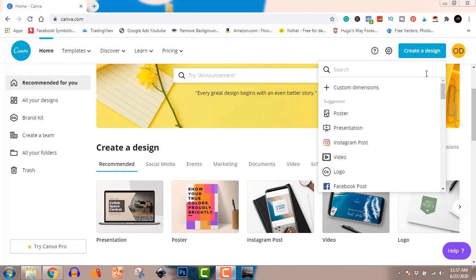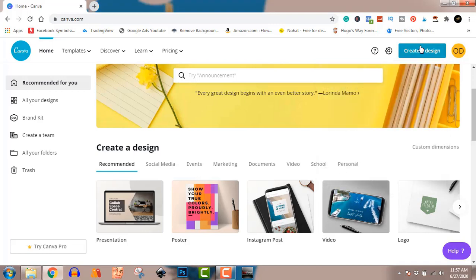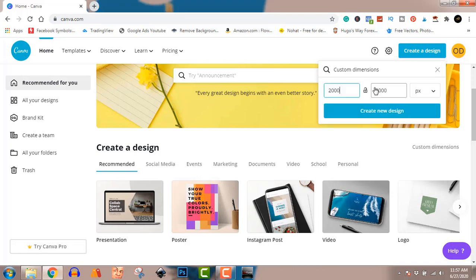So all you need to do is to click on create a design, custom dimension. Yes, for this, the custom dimension for t-shirt design is 4500 by 5400. Remember this, write it down, save it so that you always use this. So this is the custom dimension pixel. As you can see, not inches, not millimeters, not centimeter, pixel. Then you click on create design, it's going to open on a new tab.